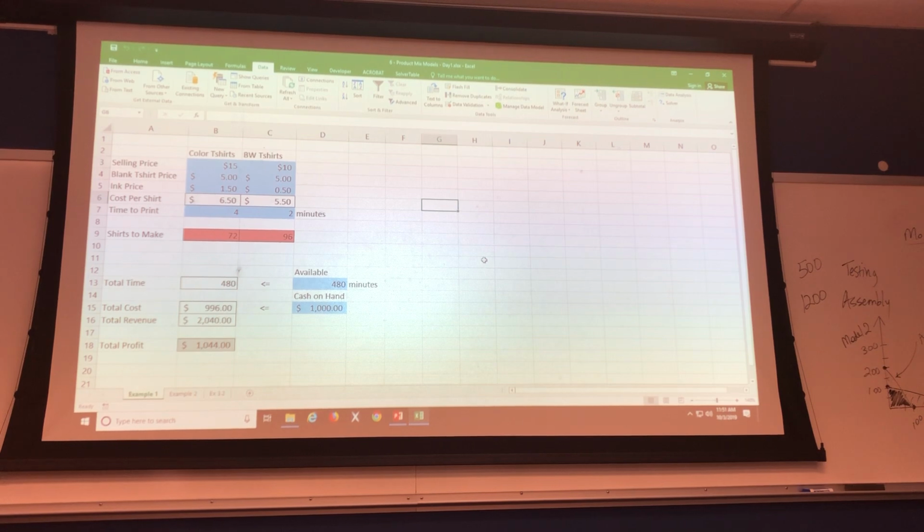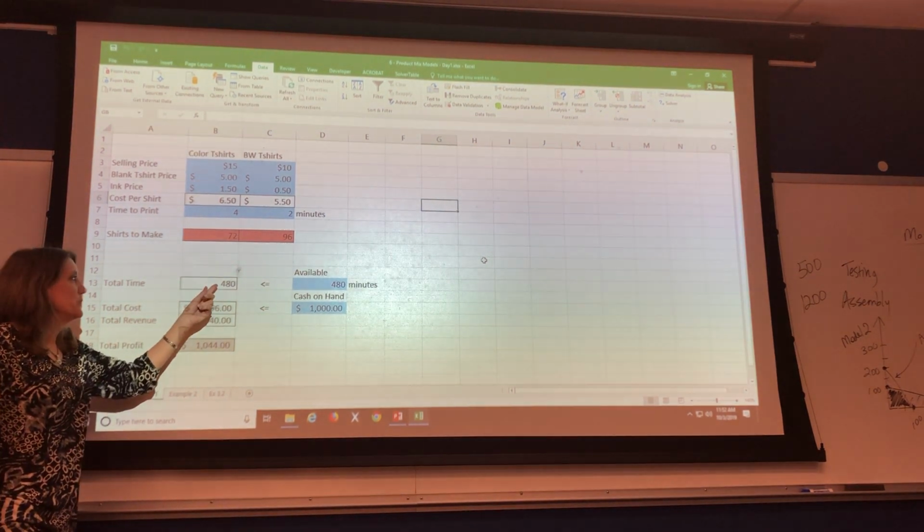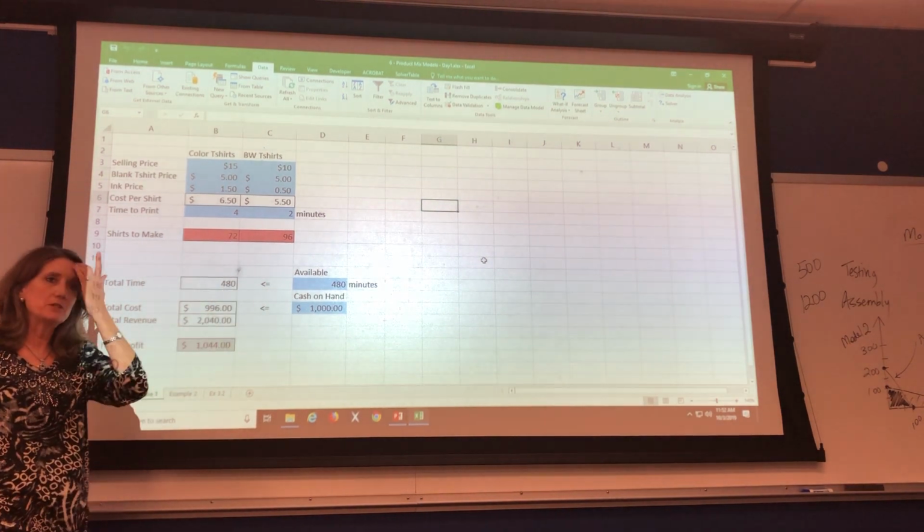And our solution is make 72 color shirts, 96 black and white shirts, and we will make a profit of $1,044. Okay, so that's the solution. But again, we're going to do more with that. But even just answering the questions on here, that's how many shirts to make, that's how much profit we'll make, but what's our binding constraint on here? Time. Yeah, it's time, because time is one of the two regular constraints that you used all that you had. You have a little money left over, but you used all the time that you had.